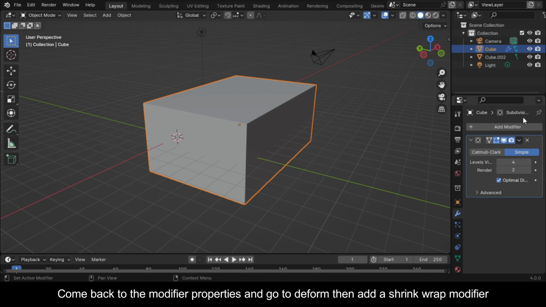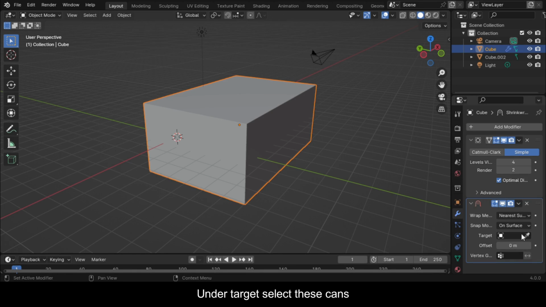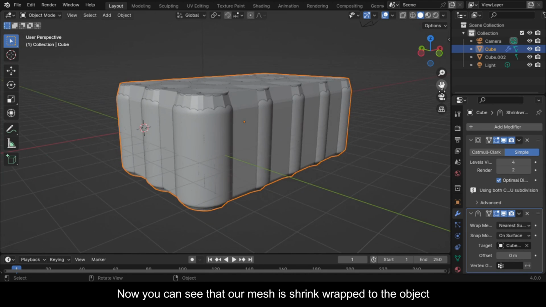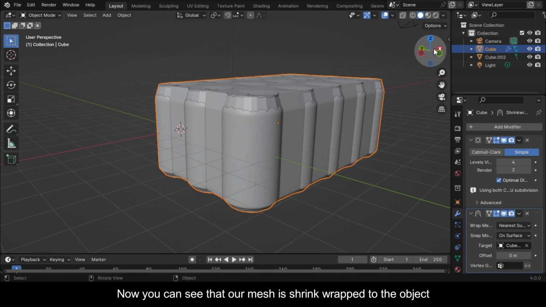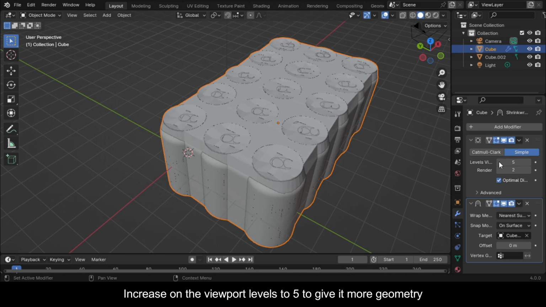Come back to the modifier properties and go to Deform, then add a shrink wrap modifier. Under Targets, select these cans. Now you can see that our mesh is shrink wrapped to the object. Increase the viewport levels to 5 to give it more geometry.